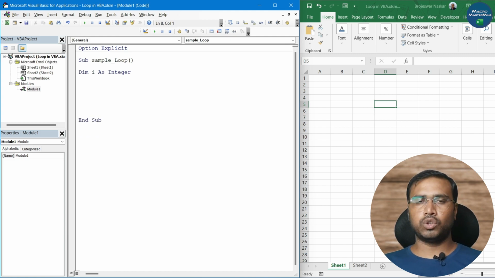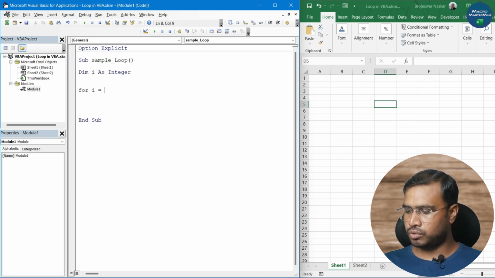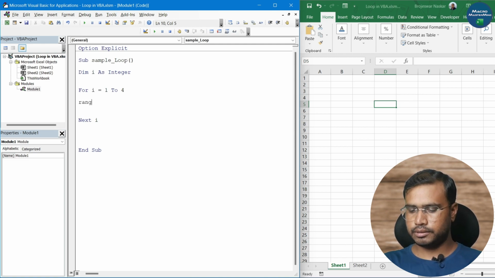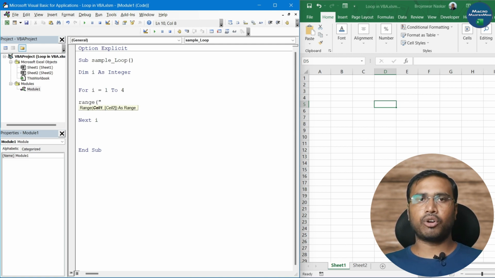For this we will use a For loop, one kind of loop in Excel VBA. We will be discussing more loops in Excel VBA in later videos. So here I will type For I = 1 To 4 to fulfill this purpose. And here will be Next I. This is basically the syntax of a For loop. Here will be Range, and we will concatenate to bring a cell number.